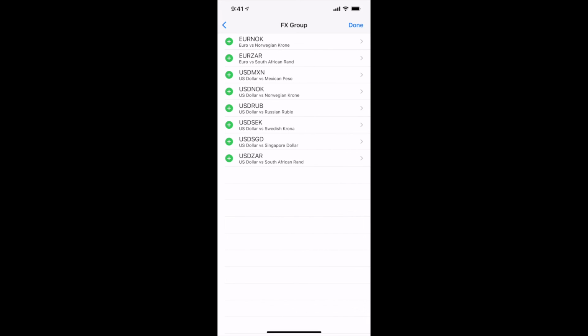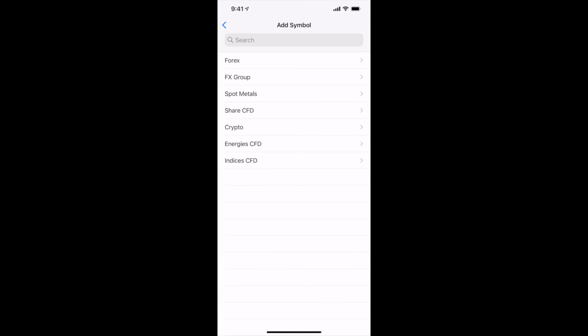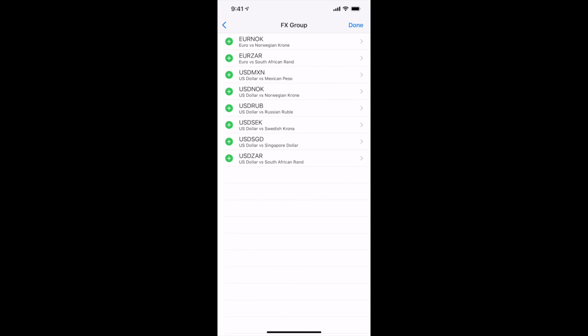And do I add these? No, because these are, when you're saying this in FX group, I call these, some of these are exotics, where you have the peso, the Swedish krona, the Singapore dollar, South African rand.